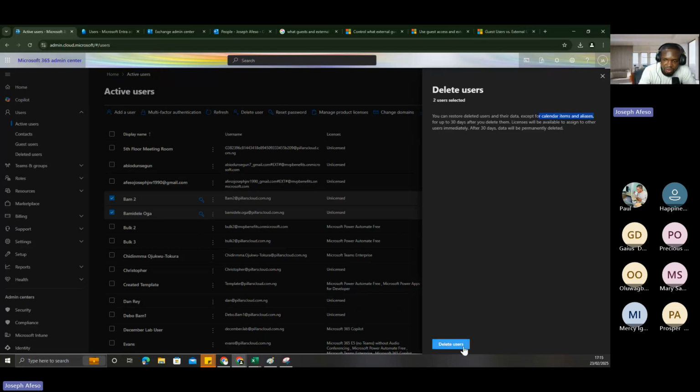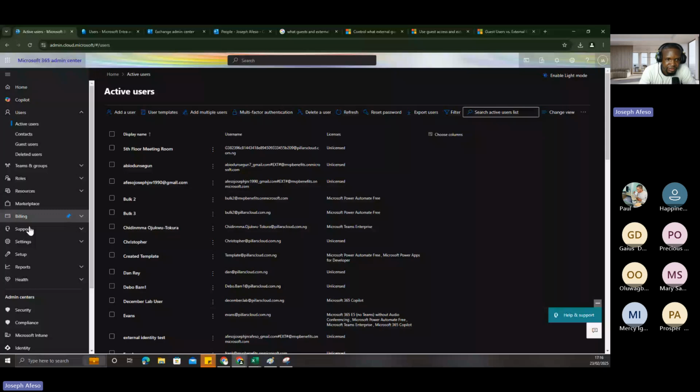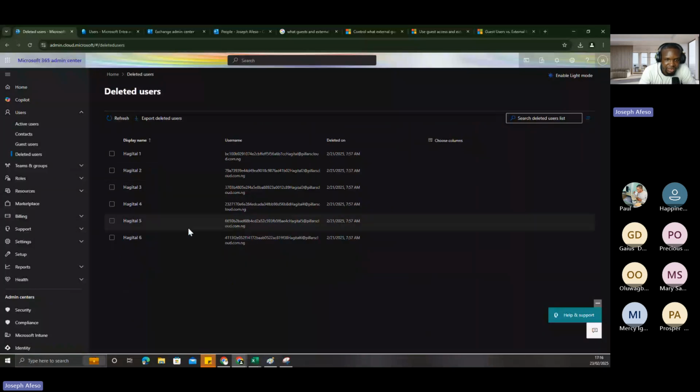So really you can delete users. These two users are now deleted. What that means is that if I come, I'll see BAMS2 and Bamidele Oga here in the deleted users folder, which at this point they are soft deleted.